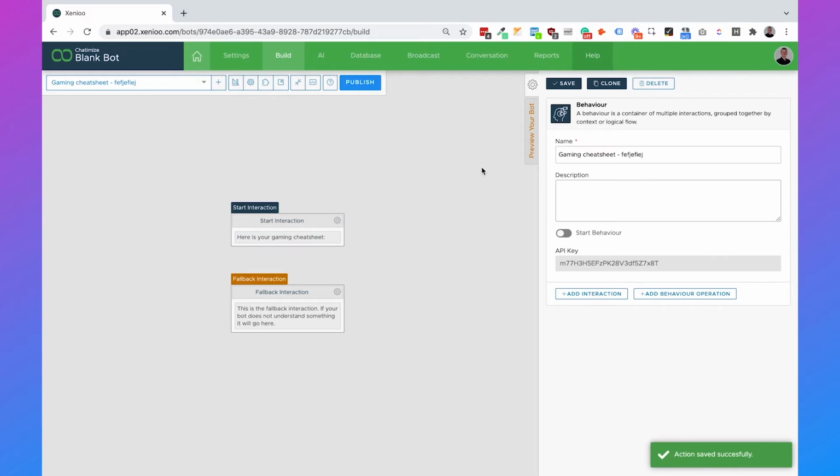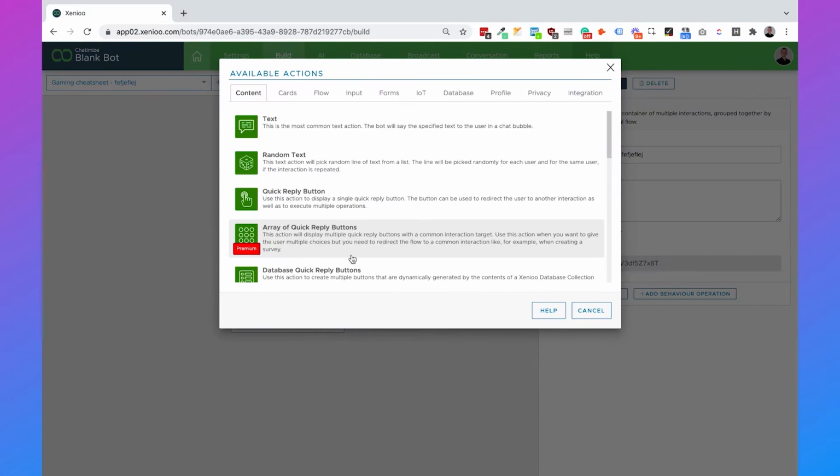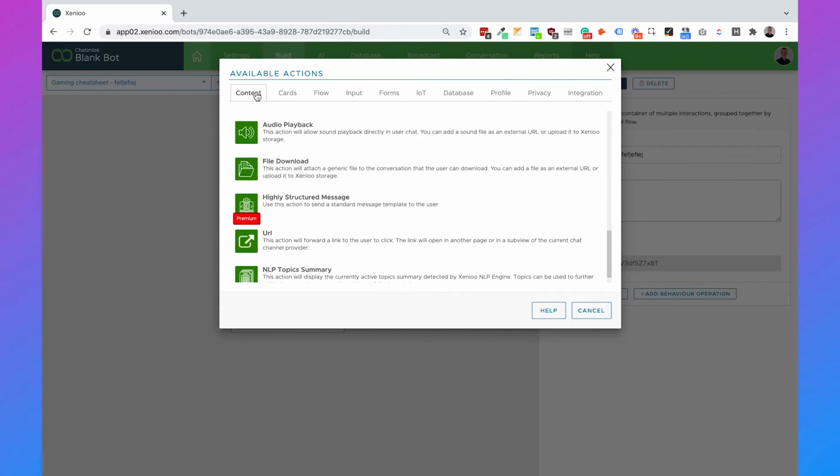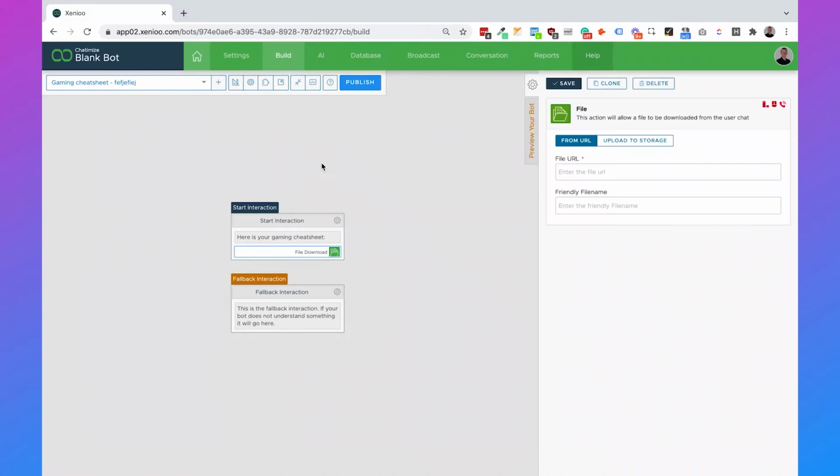And then what we need to add now is a file that they can download. So we will click on this tools icon here, and then click on add new action. And then you need to look for file download, which you can find under content. And then you can just upload a file from a URL. So for example, if it's already on your website, you can just use that URL, or you can upload it to the Xenioo storage, and then you can just use a file from your computer.